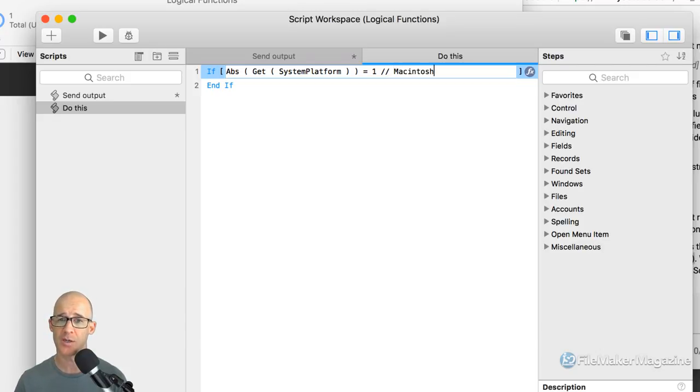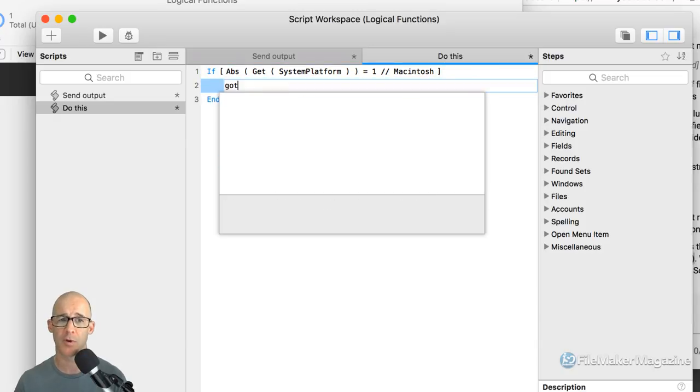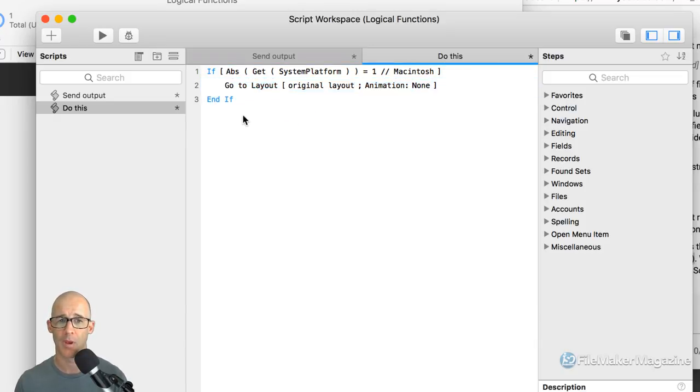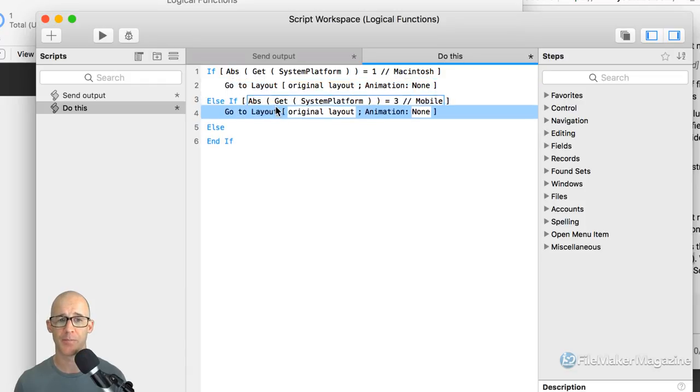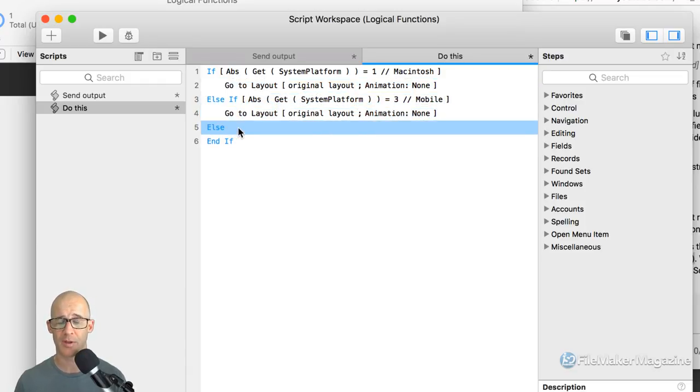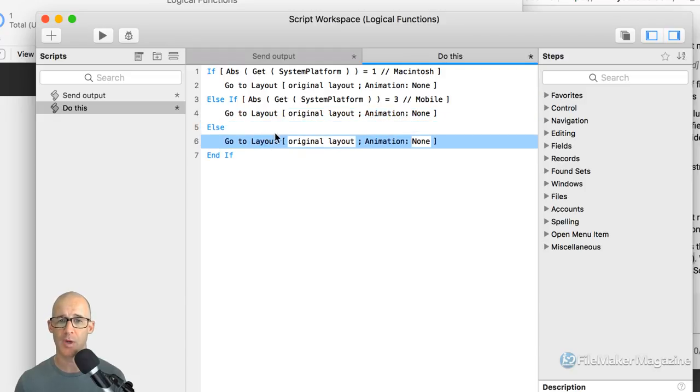If Macintosh, do this. Go to this layout. Otherwise, you can assume that the default is Windows. Or we could have an else if here as well, and we could basically just copy the same code and do this. If it's 3, it's mobile. And we can have all of this confusing stuff right here. We would go to a completely different layout in this. Otherwise, we would default to a layout for Windows. So here we're accounting for Macintosh, for mobile, and then for defaulting for Windows to go to this other layout.